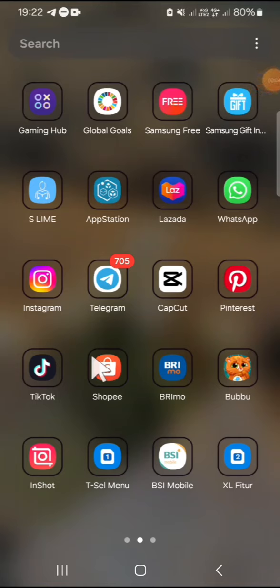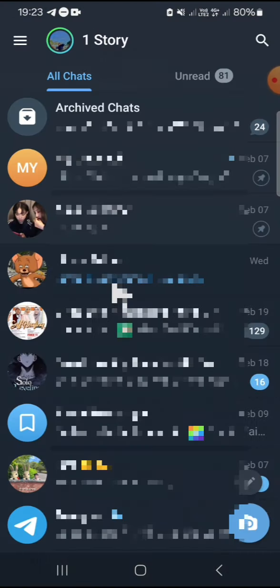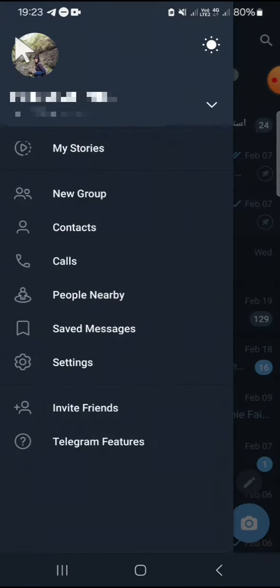In today's tutorial, I'm going to show you how to disable audio media download on the Telegram application. Okay, first of all, let's open our Telegram application on our phone. After we have our Telegram application opened, we can tap on this three lines button on the top left corner of our screen, and we have to select Settings right here.